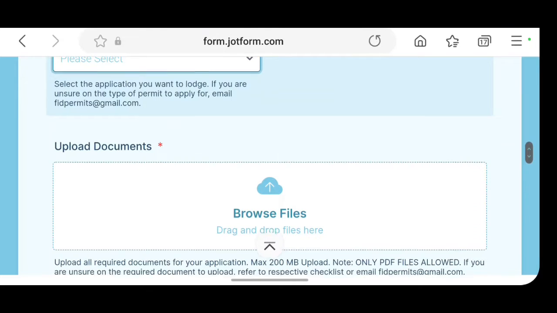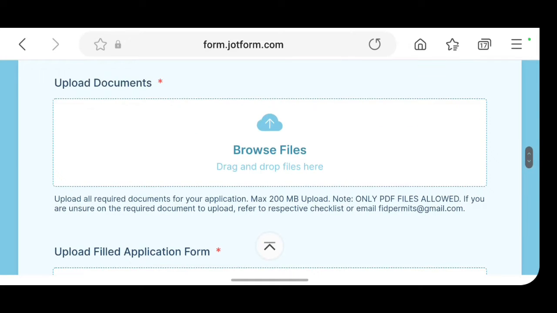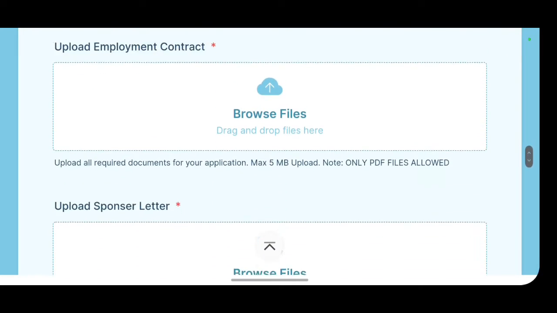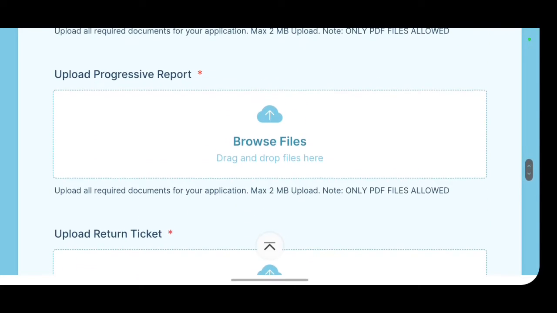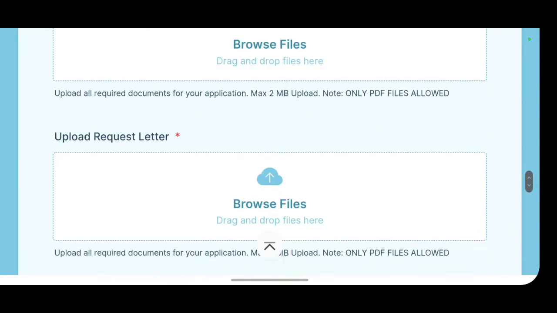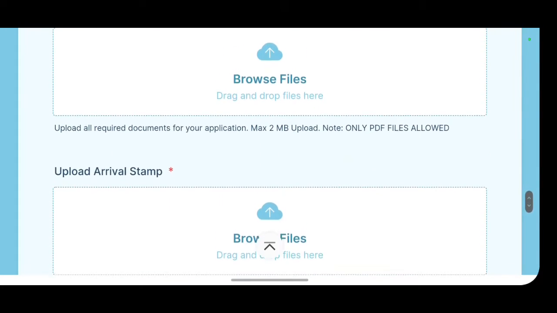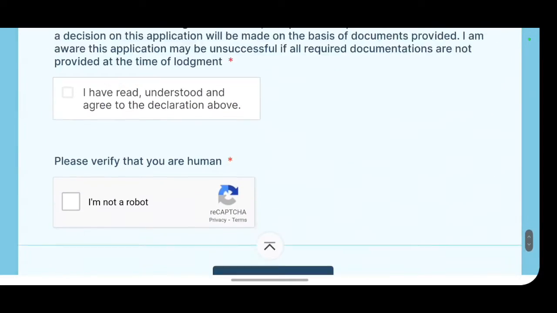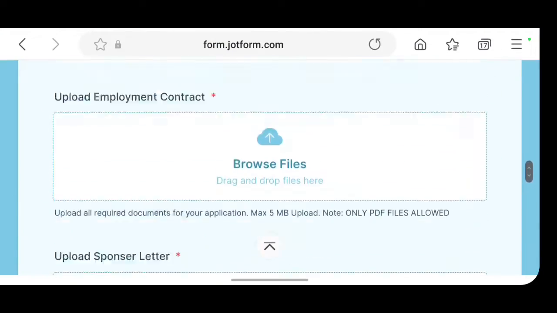So upload documents, this you'll get from the checklist, and the maximum is 200 meg. Upload all required documents, and you can upload multiple. See browse files. This is for the application form, employment contract, sponsor letter. So based on your situation, you're gonna upload that. Then you're gonna submit, and then they will get an email.